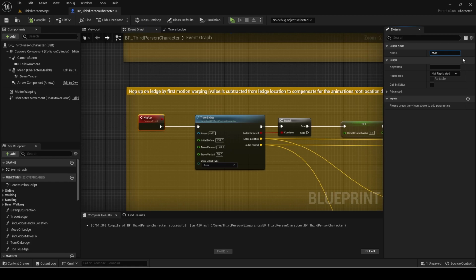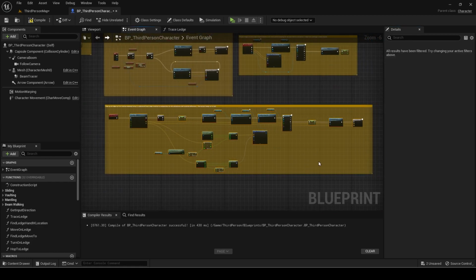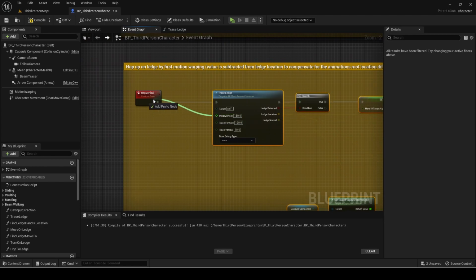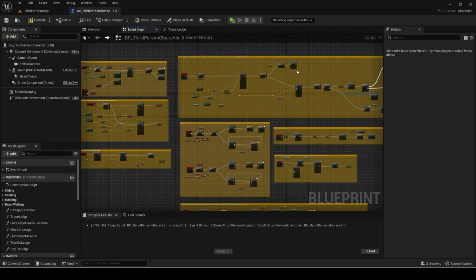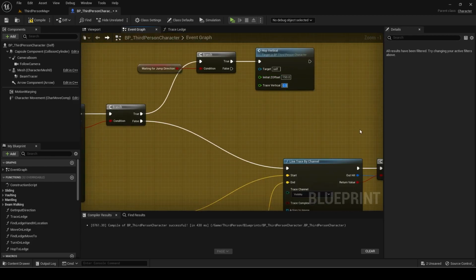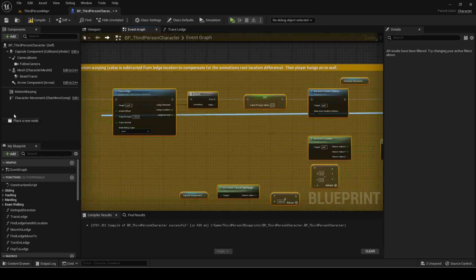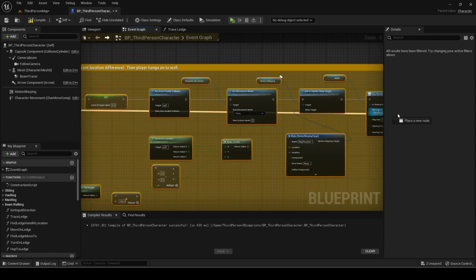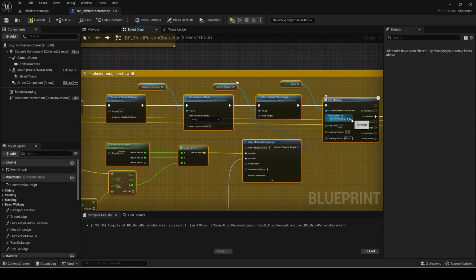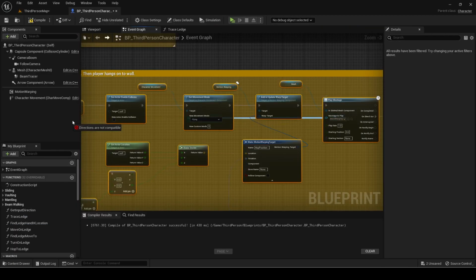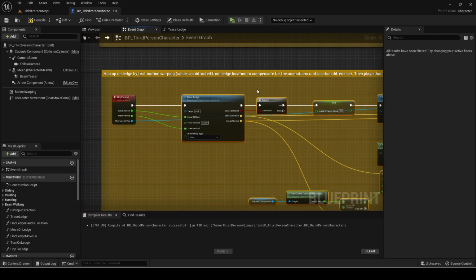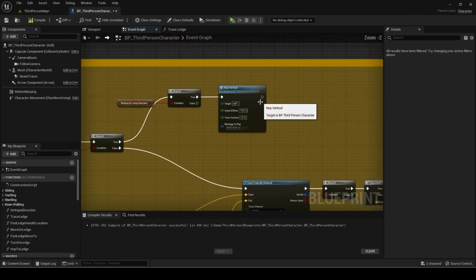Rename the hop up event to hop vertical. Set initial Z offset and trace vertical as inputs. Set the inputs here to 150 and 10. We set them as inputs as for hopping down we have to trace down instead of up, so the values need to be changeable. Set the montage to play as an input. Set it to the hop up montage here.